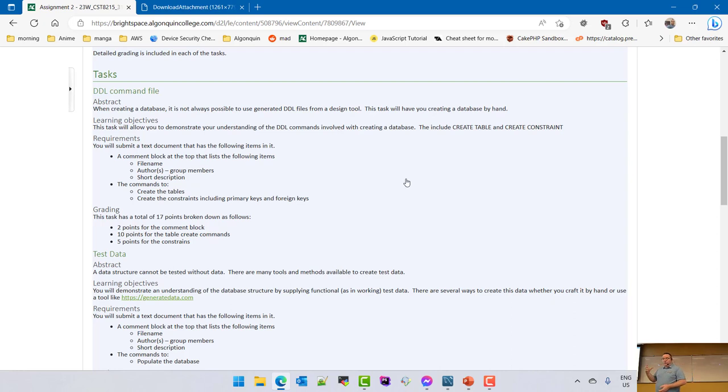There are 2 points for free with your comment block at the top saying this is the name of the person that did this work, and this is what this file is for. Congratulations, 2 points. Not zero at that point. You got at least 2 out of 17. You got 10 points for the table create commands. It's usually depending on who your prof is. I know Doug was a big fan of removing full points. -1, -1, -1. That was his way of doing it.